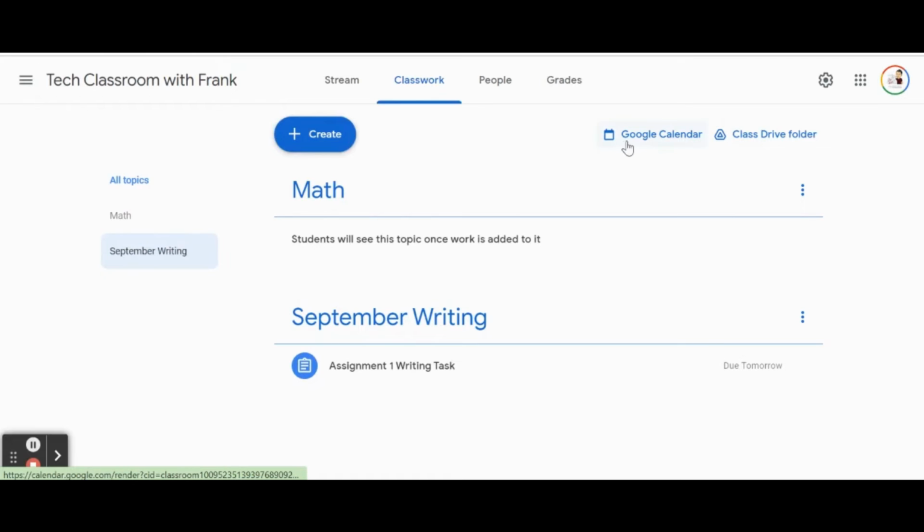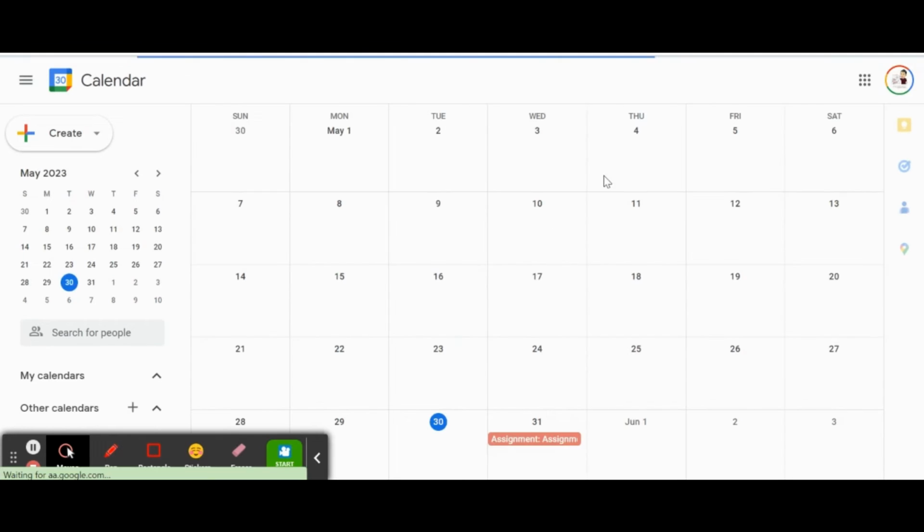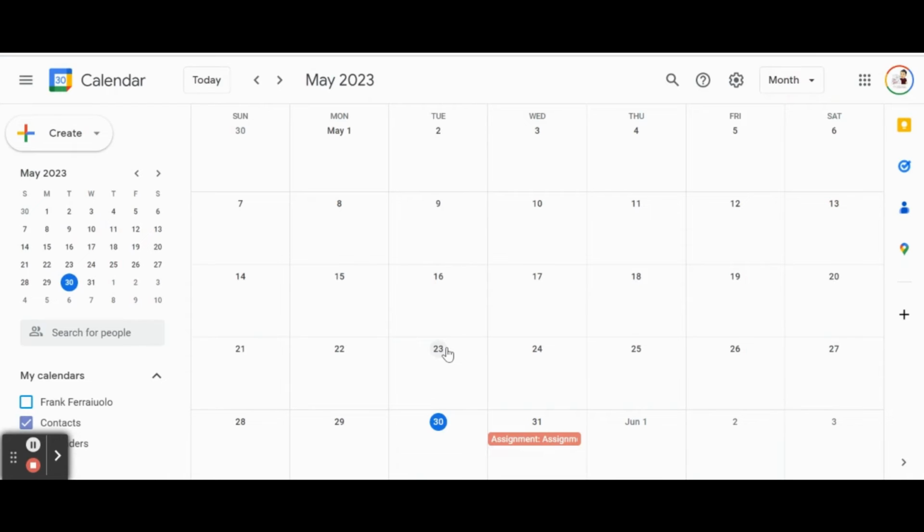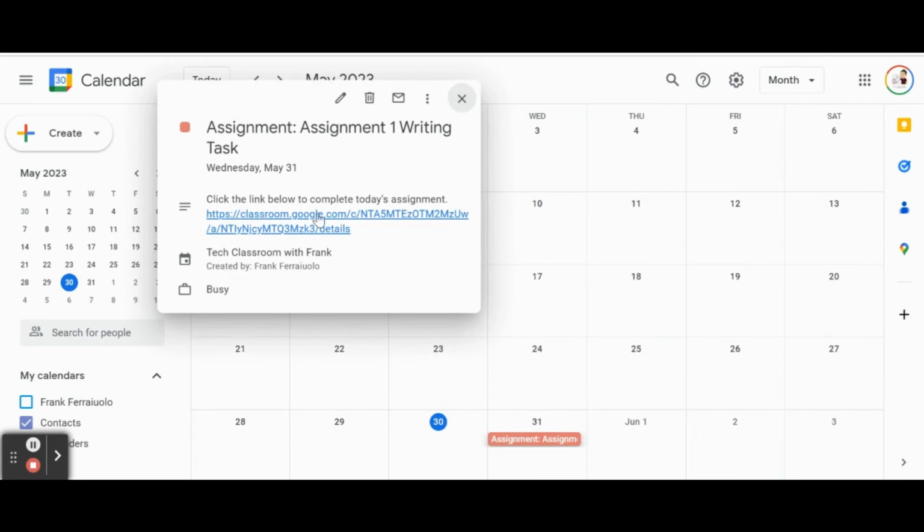Now, I discussed a little bit about Google Calendar. I'm going to go ahead and click on that, and you're going to see exactly what happens in that calendar. And this is my teacher calendar, but this already happens for our students as well. So you'll notice that right here, May 31st, we have that assignment added to our calendar automatically and even color coordinated. If I go ahead and click on that, we could actually see the name of the assignment as well as the description that we gave.